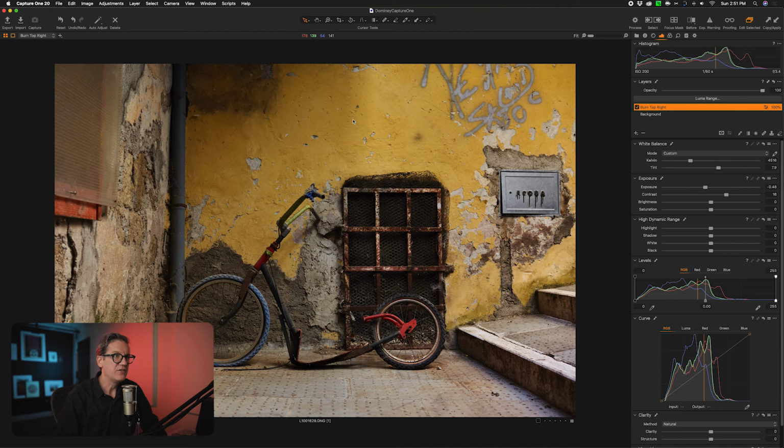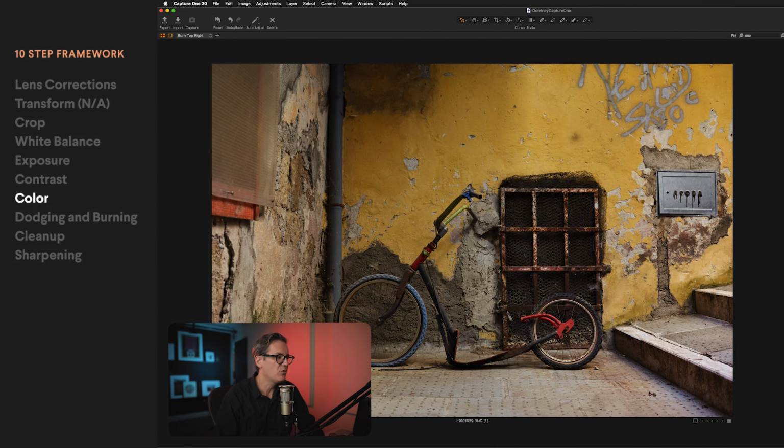Okay, now there is definitely some additional dodging and burning that I would like to do, but I'm going to save that for a little bit later, because right now with exposure, you're just trying to equalize it and balance things out. You're not going crazy with it. So next we're going to focus on color. So let's switch over to the color here.